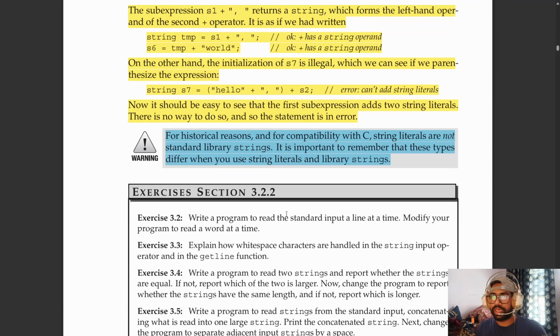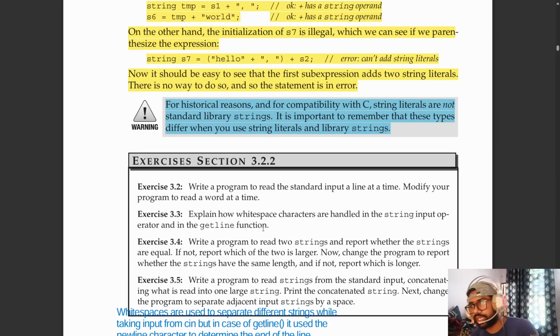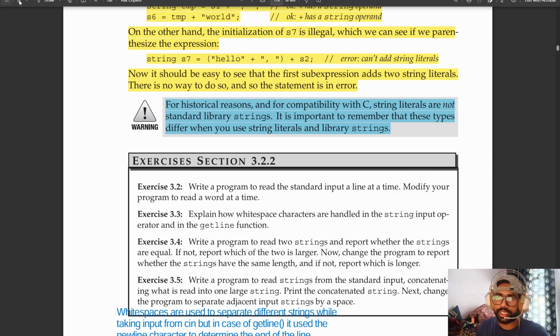Okay. So we have this: write a program to read the standard input a line at a time, modify the program to read a word at a time. That's easy. Explain how white space characters are handled in the string input operator. Okay, I can do that.